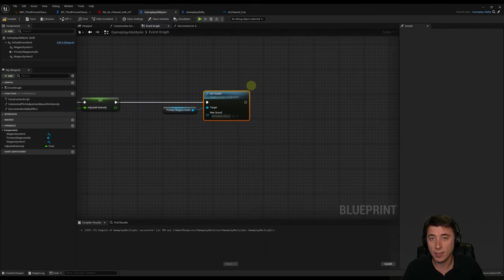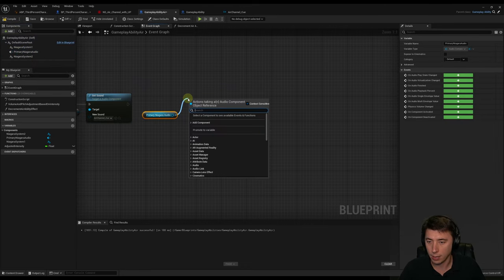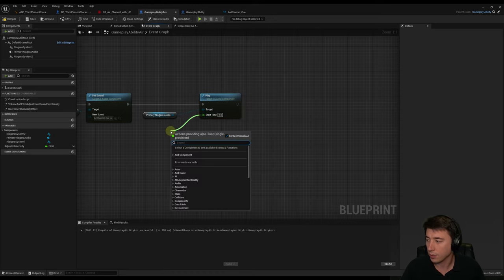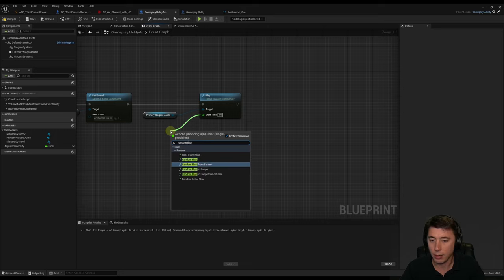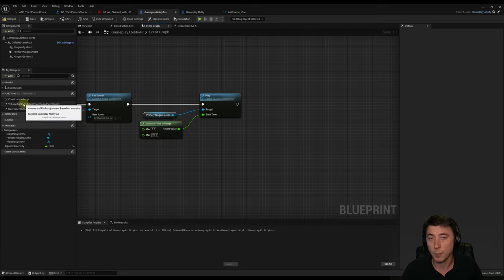And then once we set the sound, that's when we gotta play the sound. So I'll take our primary Niagara audio again and drag off a pin and we'll play. And then connect this up. And the start time, I'm just going to randomize that a bit so it doesn't start the same way every single time. So it's going to be a random float and range. And the range is going to be between 0 and let's do 20 seconds. And then from here, that's when we're going to call our volume and pitch adjustment based on intensity.